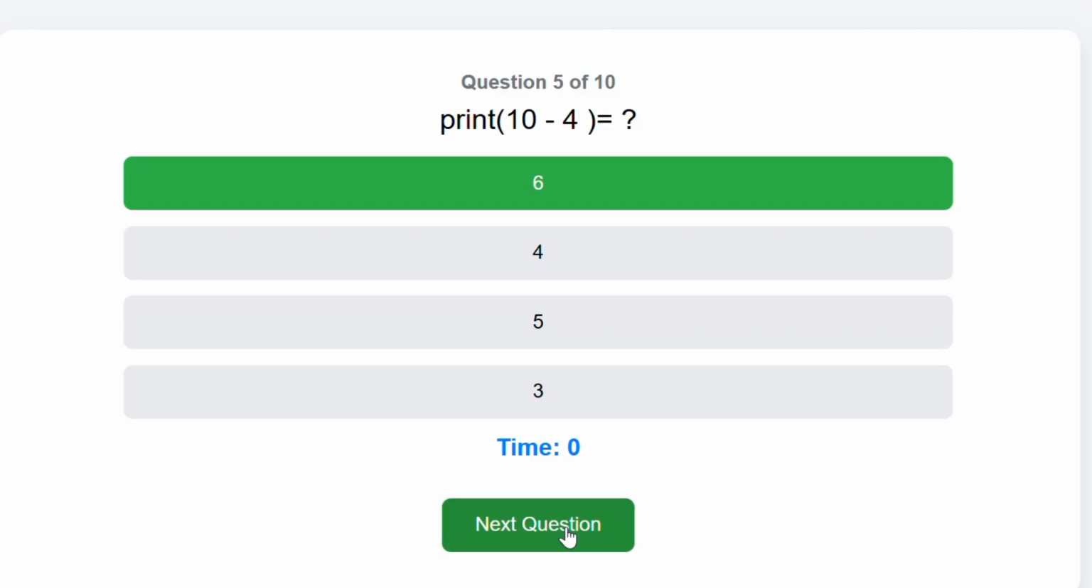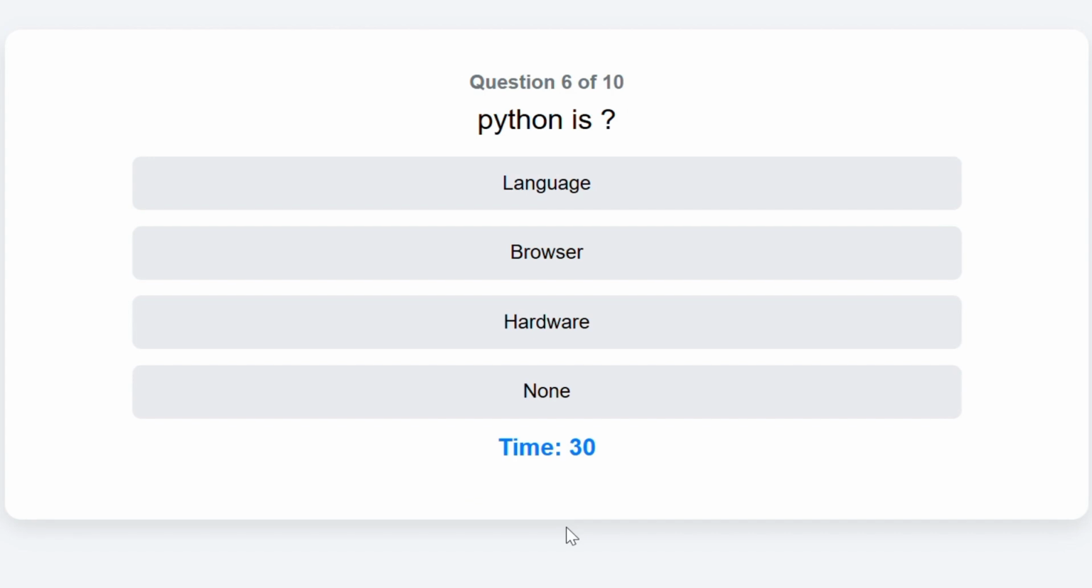Yes, the correct answer here is 6, because we take 10 minus 4, which is equal to 6. So let us go on to the next one.